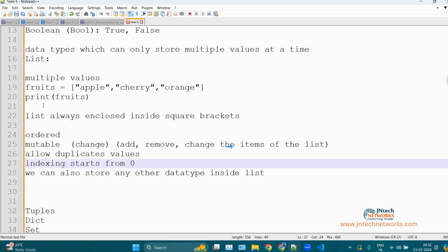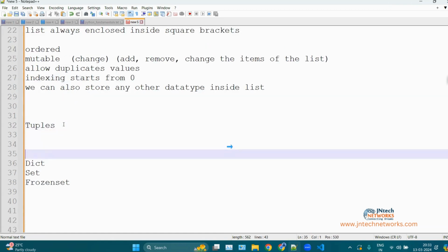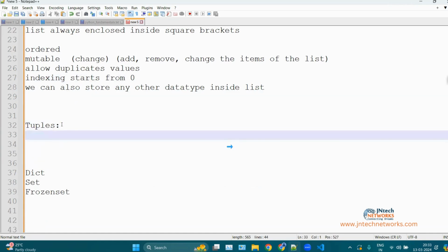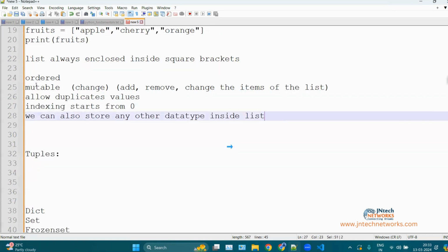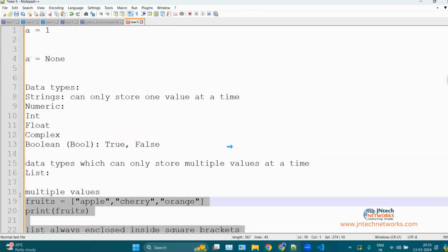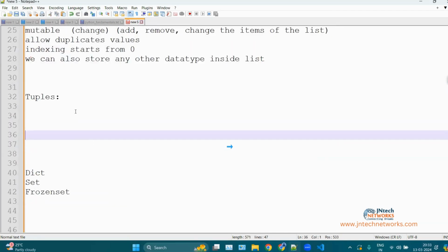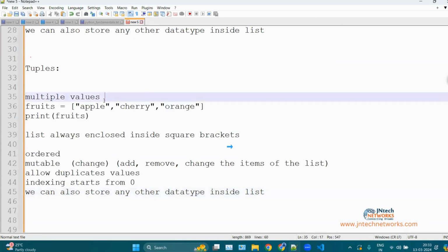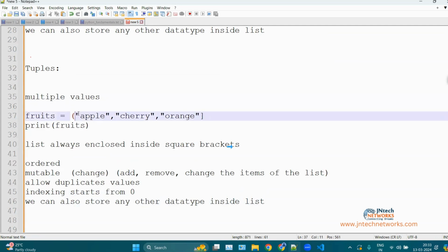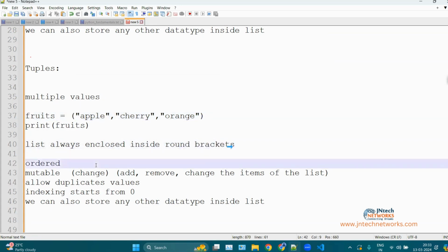So now let's move to tuples. What are the features of tuples? First, they can also store multiple values. They are enclosed inside parentheses, which are known as round brackets. So these are round brackets. Also, they are ordered in nature and they are immutable.